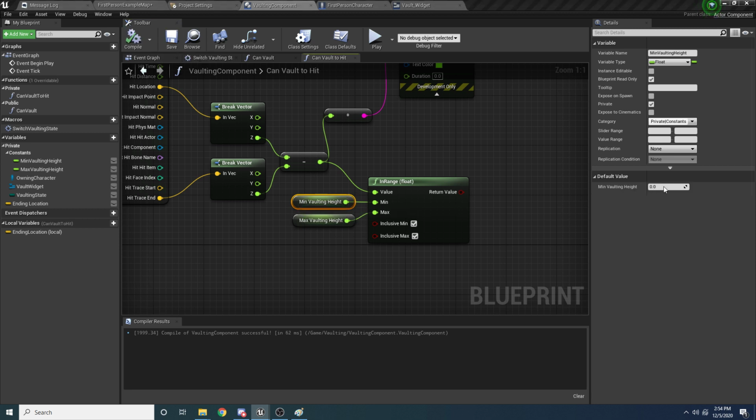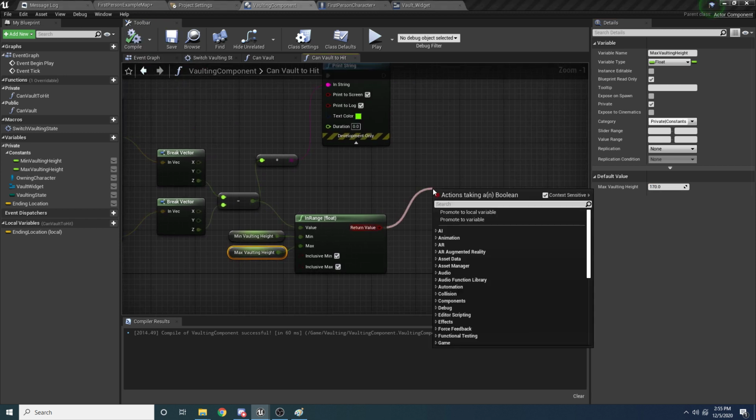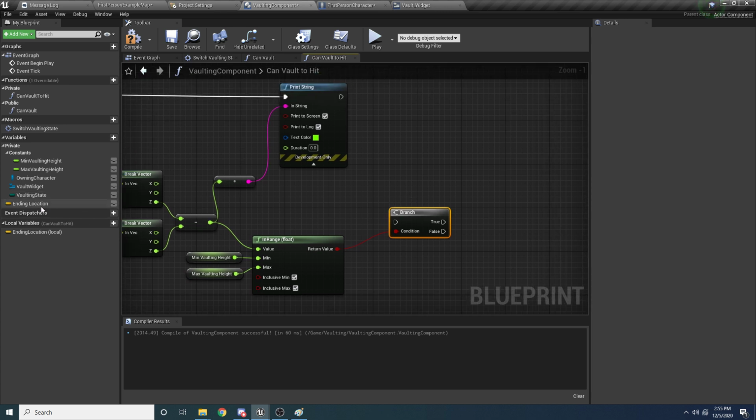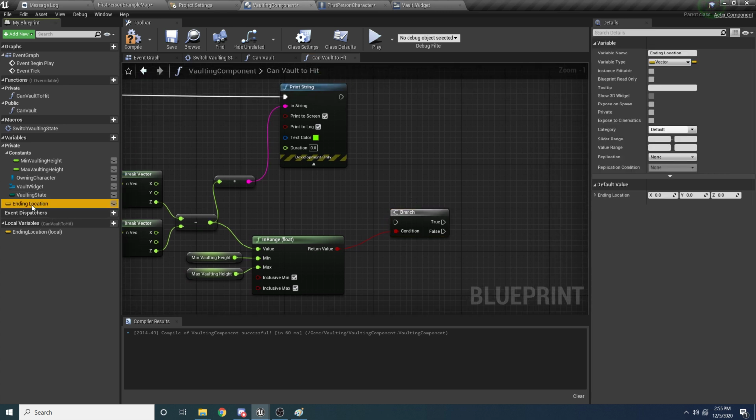So the values that I have them set to, again, feel free to adjust them if you want to, but I used 50 for the min, and for the max, I used 170, like so. And so we're checking if it's in that range, and then we're going to do a branch. Oh, I just realized our ending location is not private, so this should be private as well. So drag the ending location into private, and then set it to private as well. I forgot to do that.